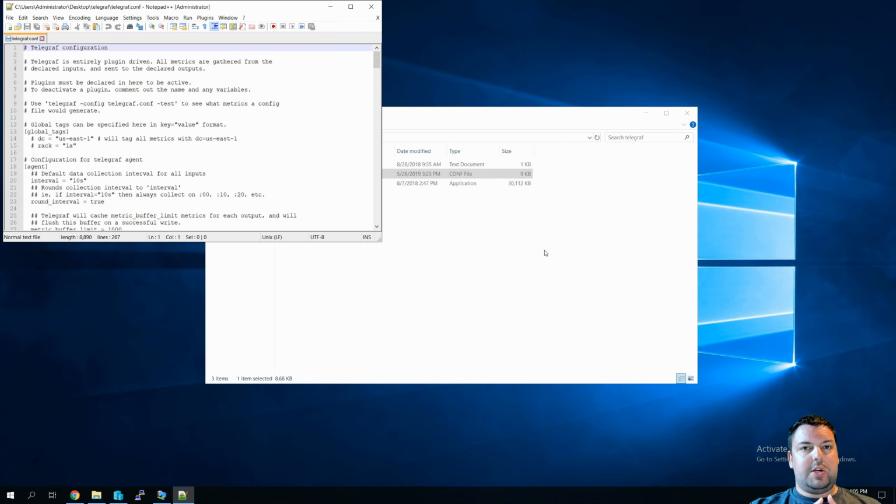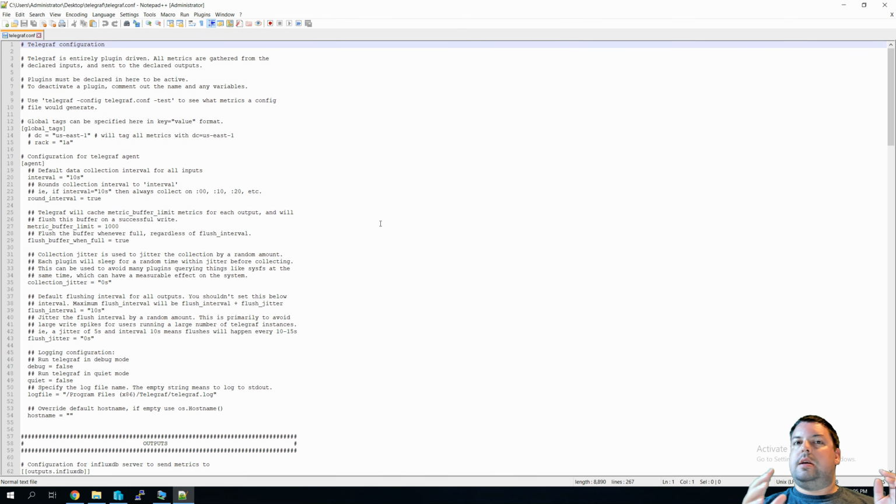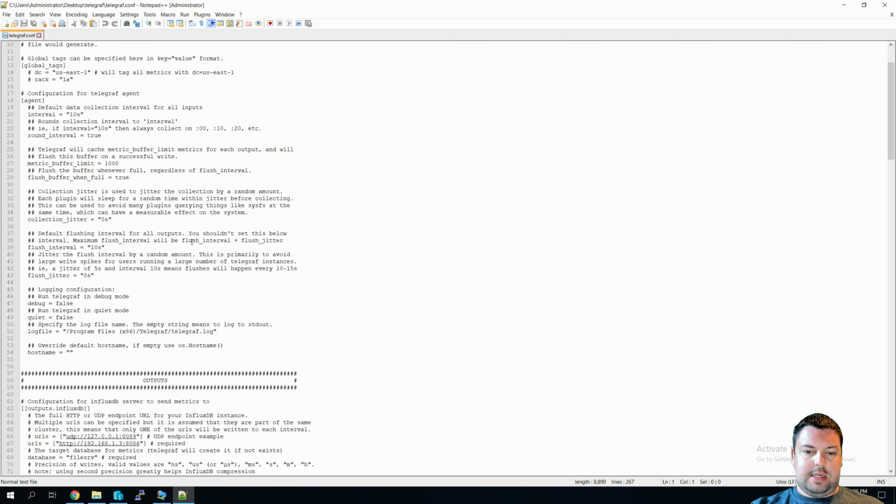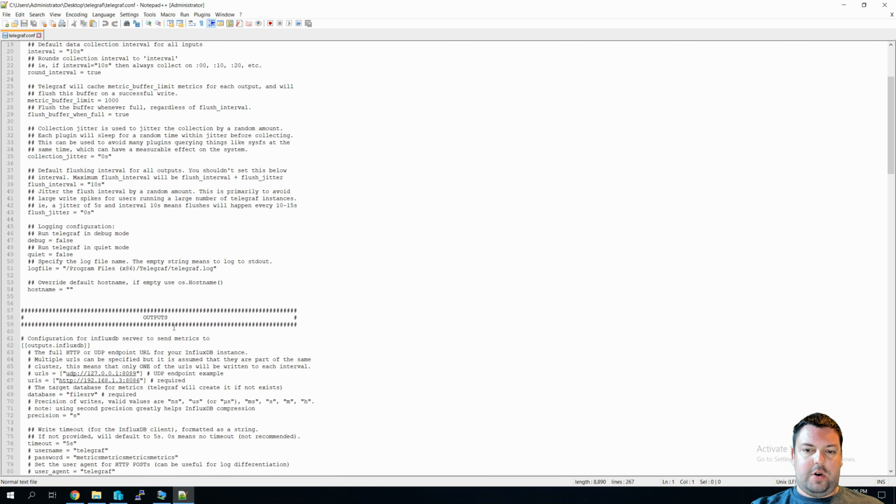Now, the configuration file for Telegraf is a bit of a bear. You know, if you look at it, there's a lot going on. Oh my God, what do I do? The only things for this that you're going to need to concern yourself with are what is the database name I need to send data to and what IP address is that database located at. Now, that is down over here in the first section called outputs.